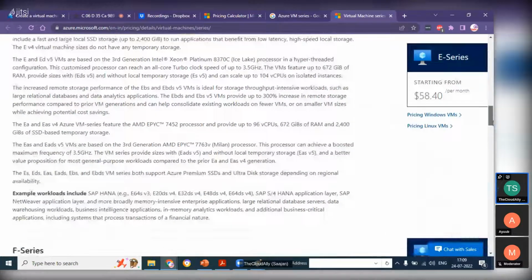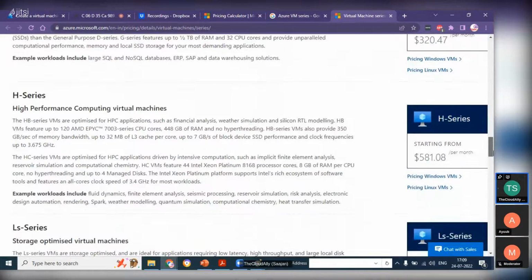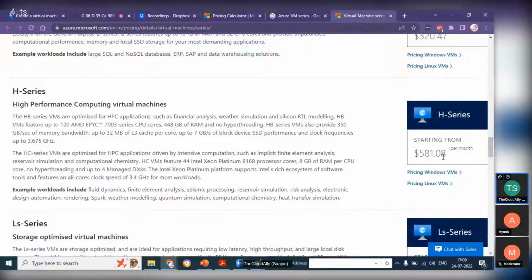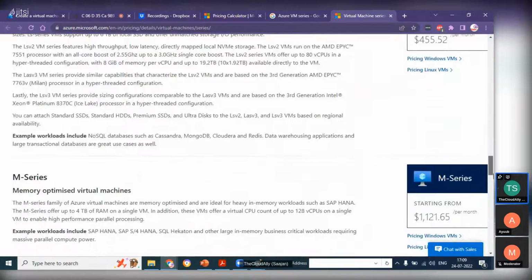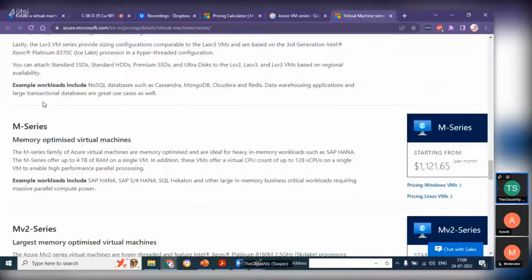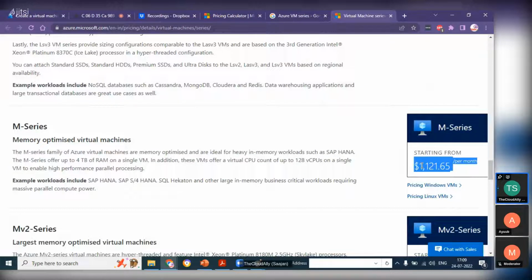So this way you can choose your high performance computing virtual machine, which will start from $581. This way you can suggest as per the requirement to them. You also see a very high end M series virtual machine which can have 4 TB of RAM on a single virtual machine. It will cost you from $1,121.